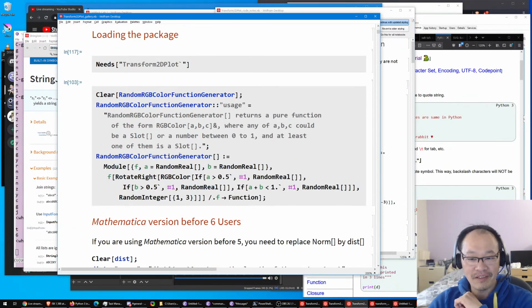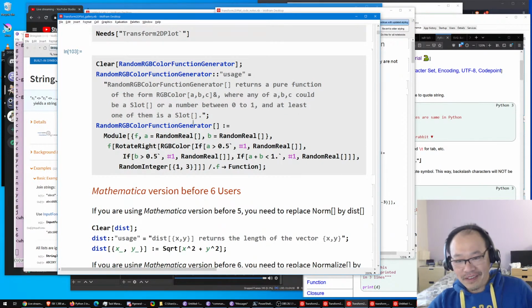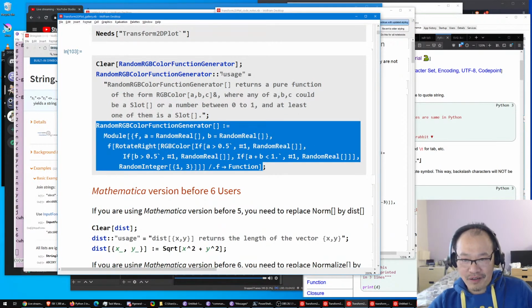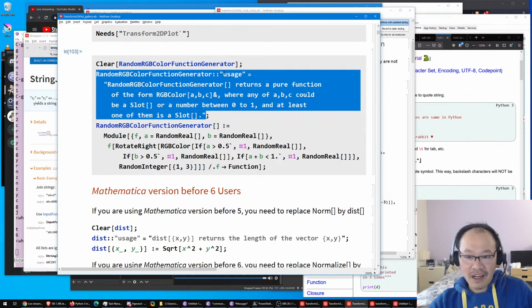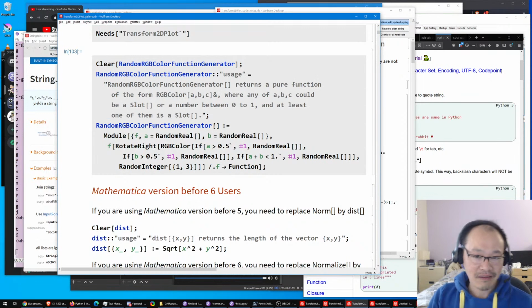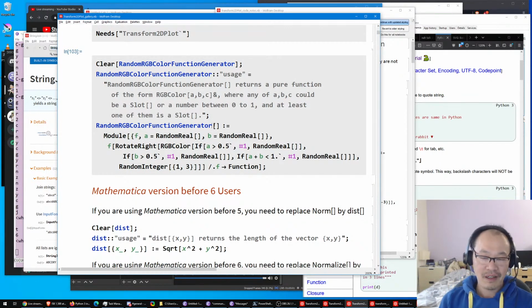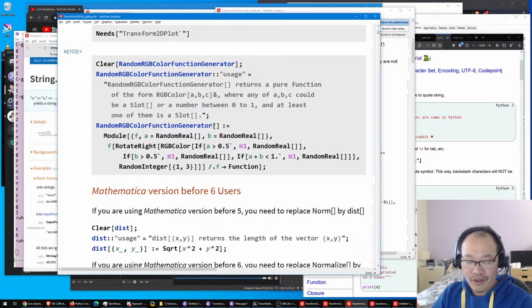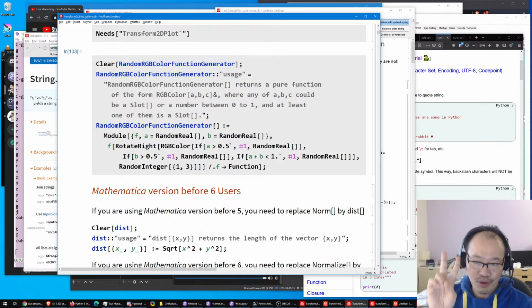Okay, let me talk about this one. Random color function generator. So this function, here's the source code. The first part is the inline documentation. I did 2 videos within the past month. So there are 2 videos recently about Mathematica. If you're interested in Mathematica, you should go watch them.